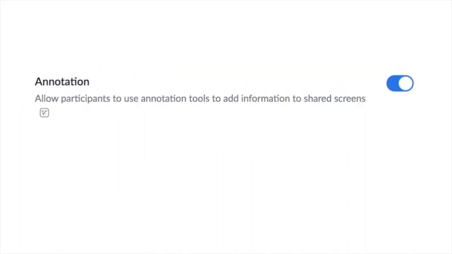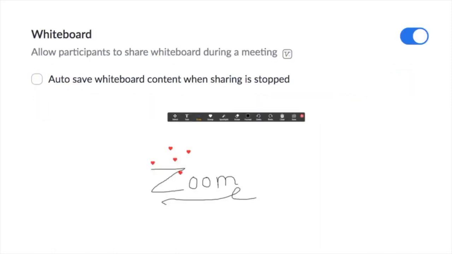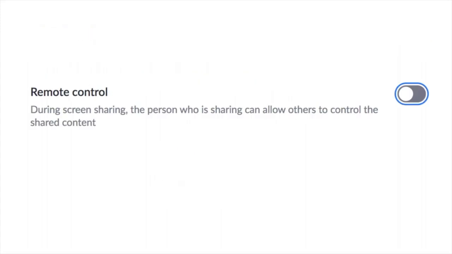Annotation is the ability to write on a shared screen, and whiteboard is a great content feature. Remote control sharing, I recommend turning it off.